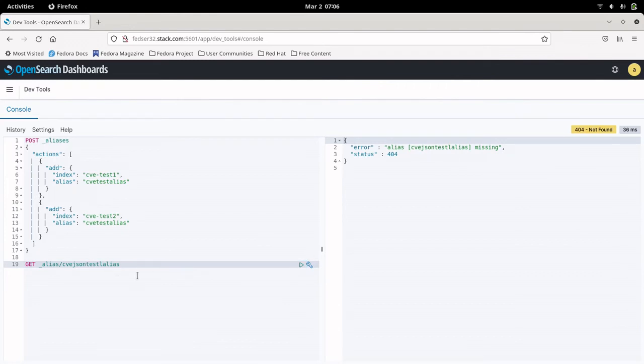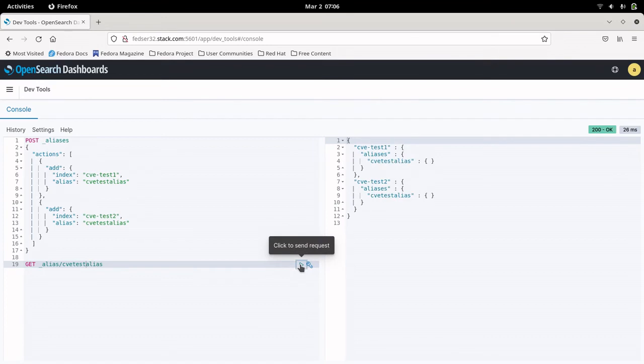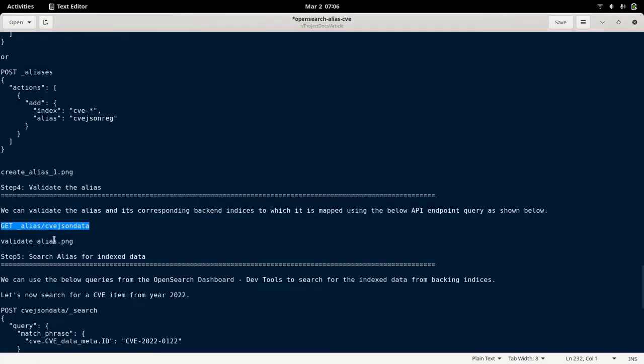Let me correct it. It is CVE test alias. As you can see, my alias contains 2 indexes, that is CVE test1 and CVE test2, which are related to the alias CVE test alias. So now we have created our alias with the backing indices, that is CVE test1 and CVE test2.